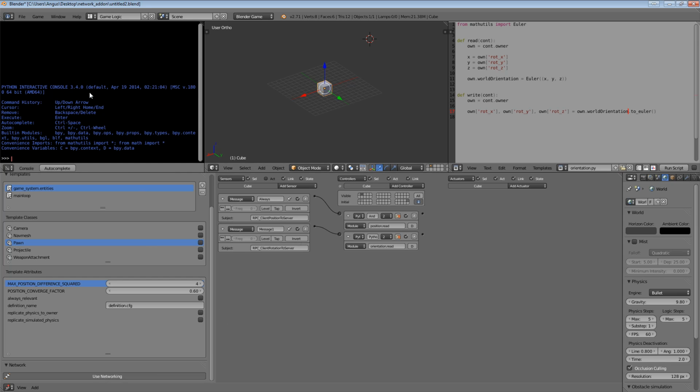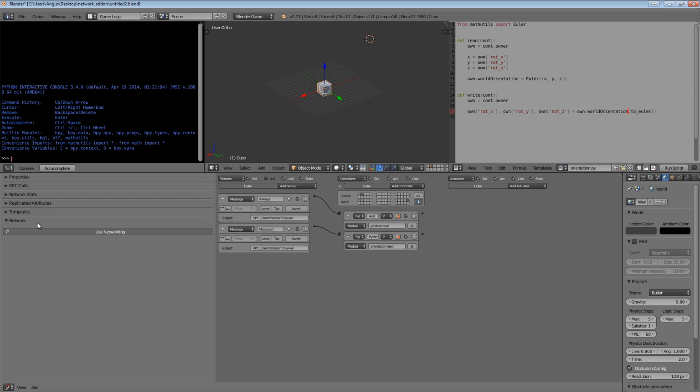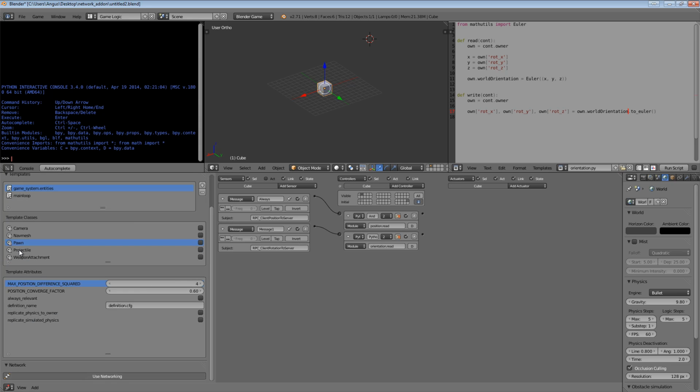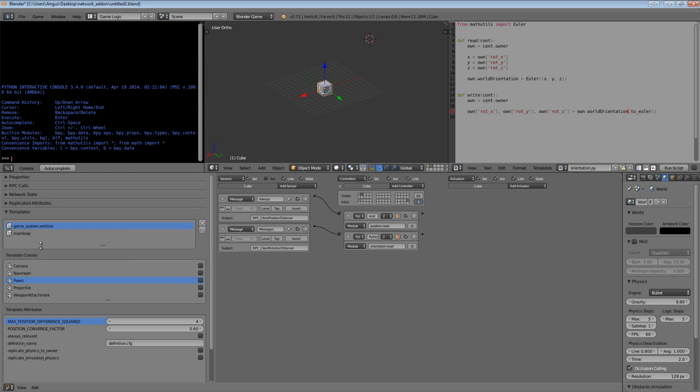So that's basically it for now. Things I need to add include the ability to change the network roles on an object and to support the movement system better. Thank you guys for listening, and I'll keep you posted.